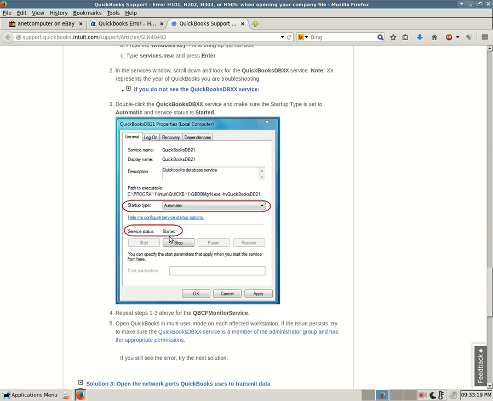On the computer that the QuickBooks file is located that's networked, if that service is malfunctioning or not started, then obviously that would cause a problem for you to connect to that computer to access QuickBooks in multi-user mode. And then obviously you can try to start it or make sure it's set up to automatic.